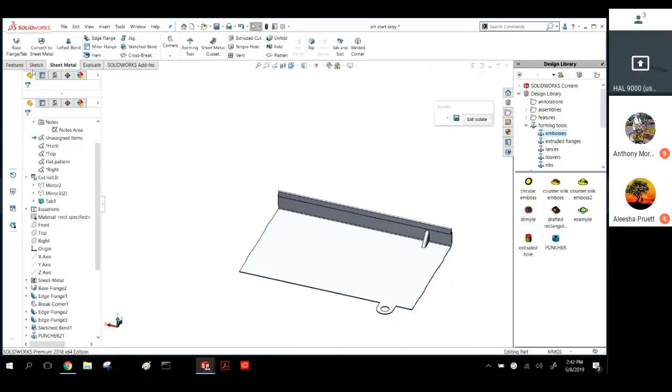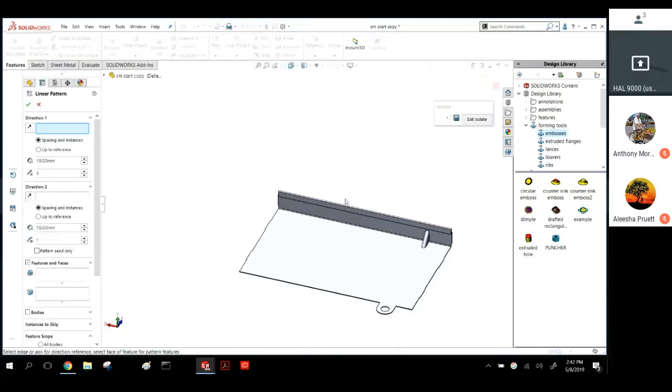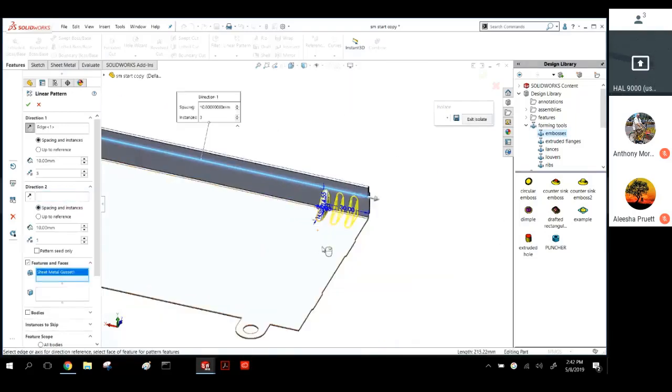I was also warning you earlier about the fact that some things can be mirrored, some things can be patterned. Luckily, both of these things can be patterned.